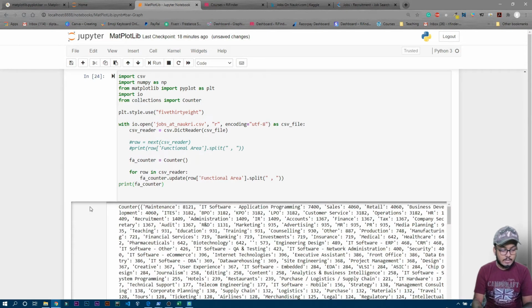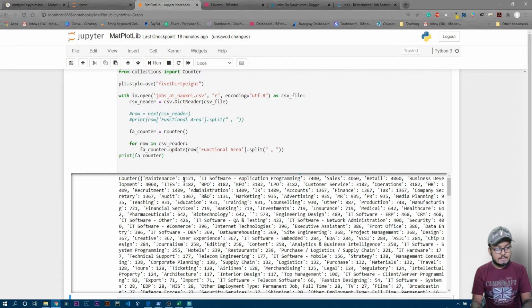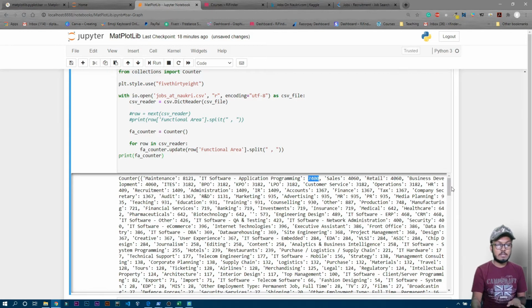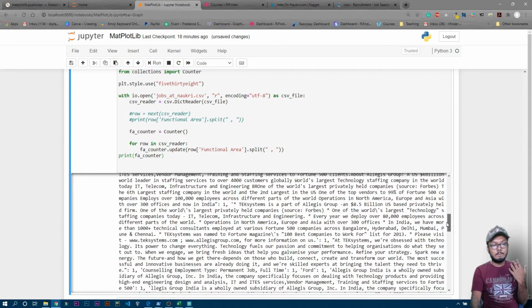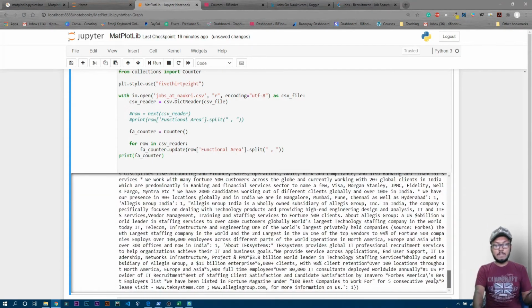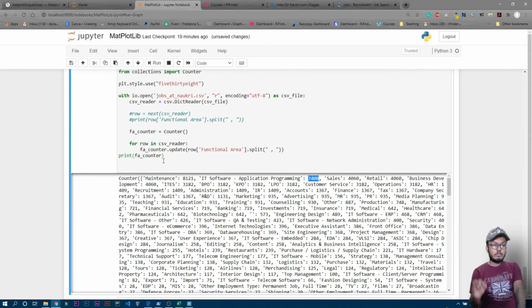Now you can clearly see that maintenance is repeating 8121 times, then IT software application programming is repeating 7400 times, sales are repeating 4060 times, and so on. It is showing basically all the available posts of all the companies in India, right? So we don't want that. We want only, assume, the top 10 posts. Because if you plot a graph of all the posts, it will make a plot of really huge size.